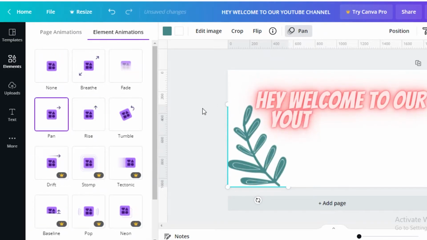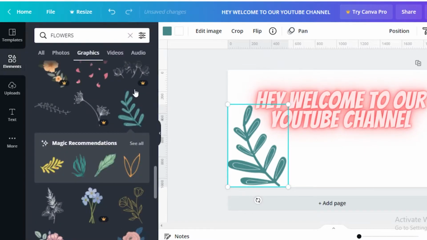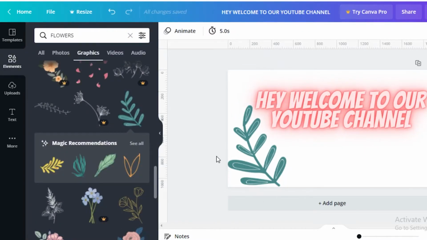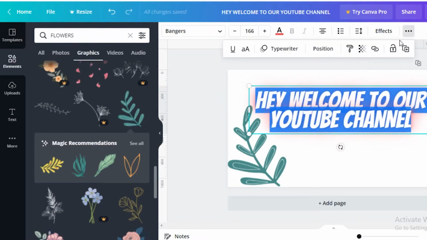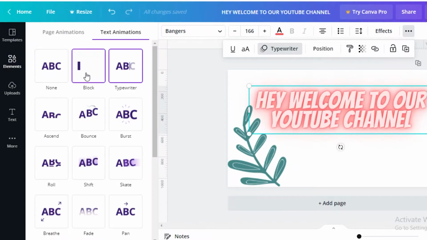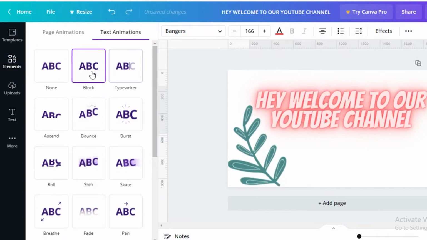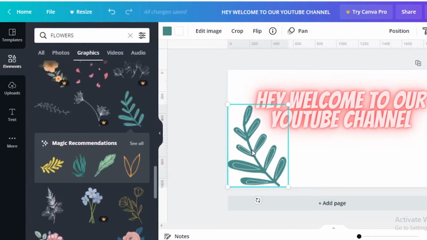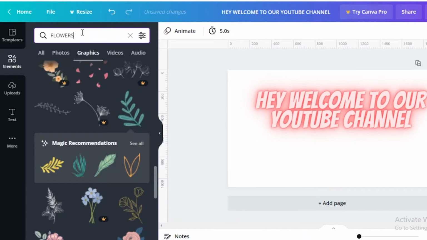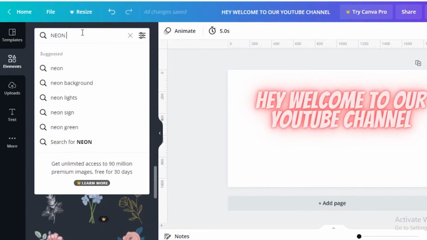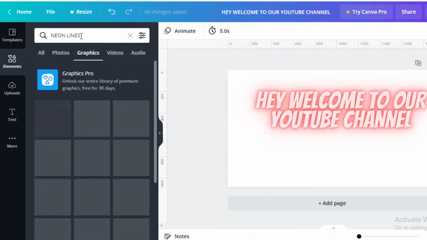So I like this pan and fading in text vibe. So once I have actually done that, I'm going to change the animation for the text actually. I'm going to go into animations and I'm going to go for a block animation like this. Then I'm going to add neon lines instead of this one. So I'm going to go for neon lines on the elements section.